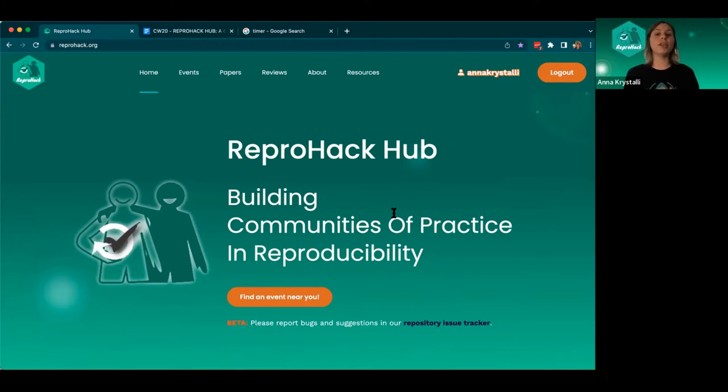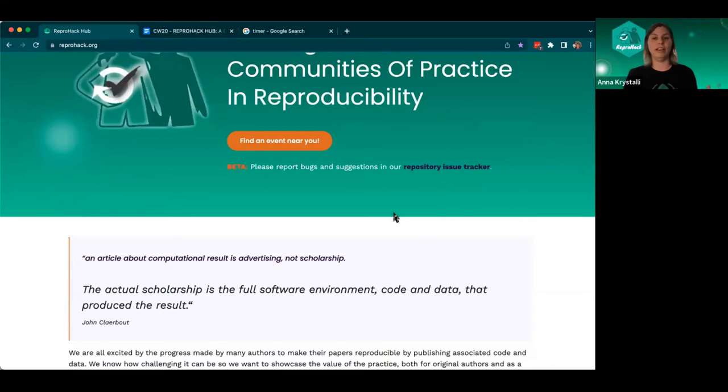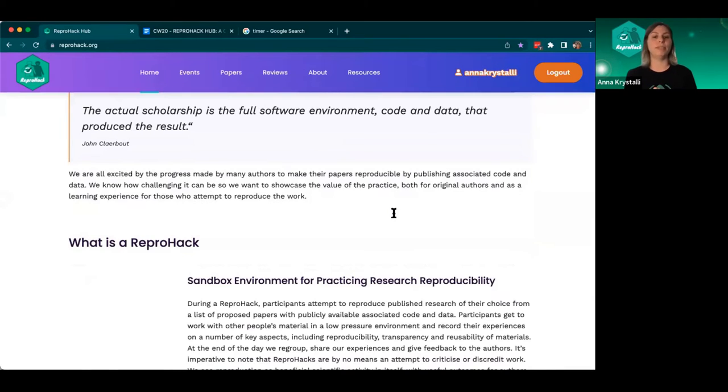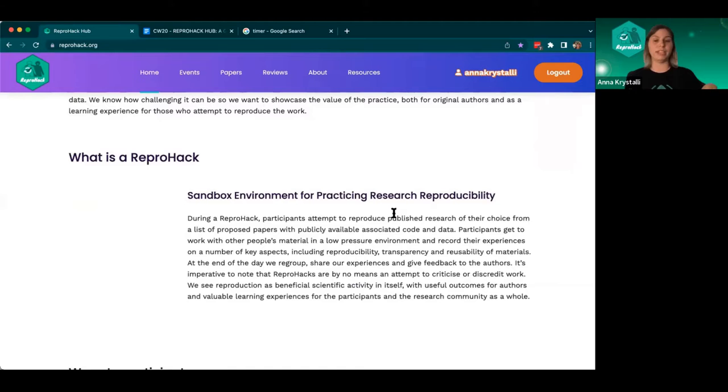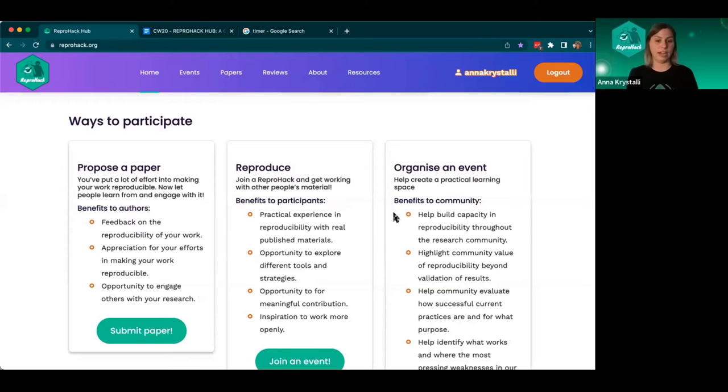So ReproHacks are basically reproducibility events, or we like to call them sandbox environments for practicing research reproducibility. Running up to an event, authors will submit papers, code, and data. And then on the day, participants will attempt to reproduce the paper from the code and data supplied, and then record their experiences and feed those back to the authors.